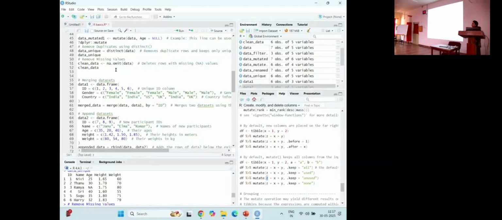But what thing is common? ID is common. So what function is used to merge the data? Merge function. Okay. The function called merge is used to attach the two data sets. So run this code and see what happened. Okay.